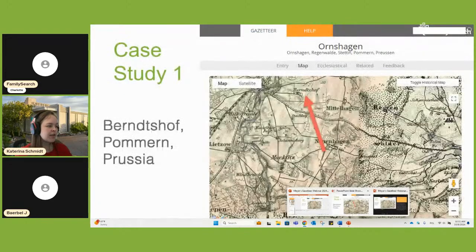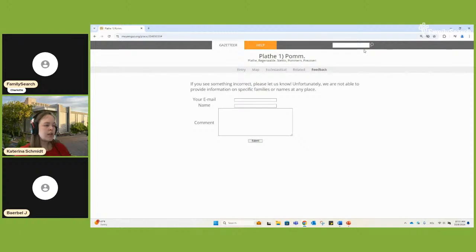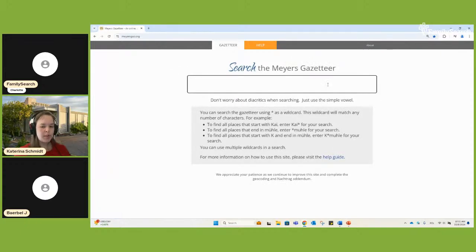Let's try another example. We have the location of Bilchev, and this is how it's spelled on the map. And we know that it is in Ostrowo, Posen, Prussia, since it's so close to this location of Latowitz. So we'll try searching for that again. Go back to the Gazetteer page to remember. And let's try removing some vowels and consonants to see if we can capture the correct location.